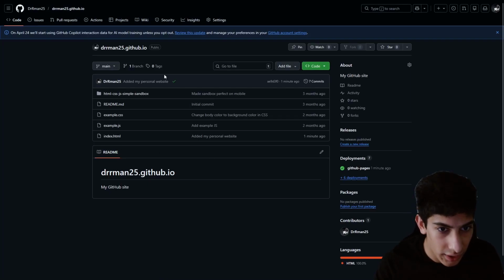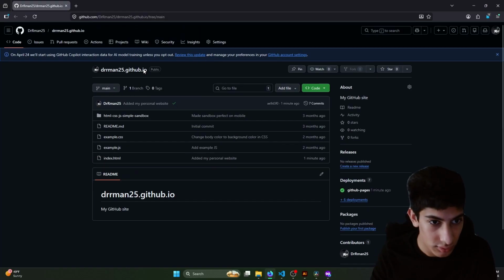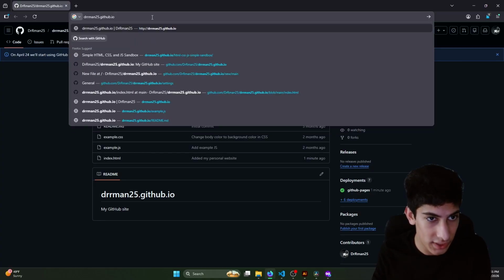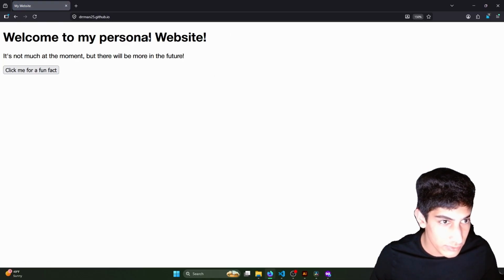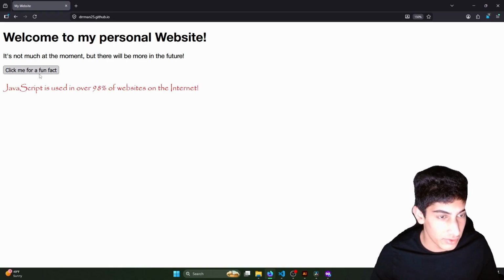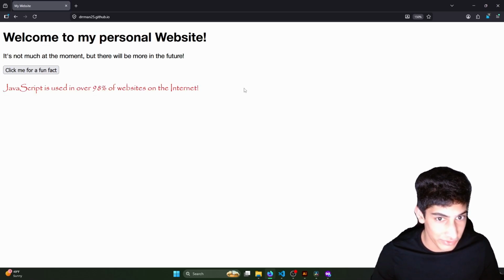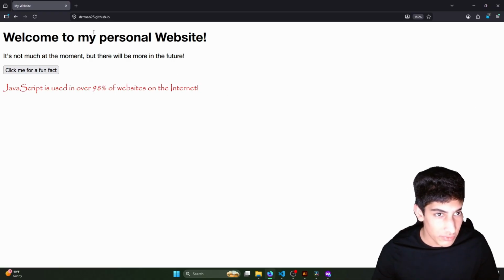Once you're done and adding your website is marked as a success, you can type in this here, your username.github.io, and then you can select enter, and then you'll be able to see the website that you just deployed. And as you can see, every part of the website works exactly the same as how it was in the sandbox, except it's now visible to others, meaning you could share the link with whoever you want to.